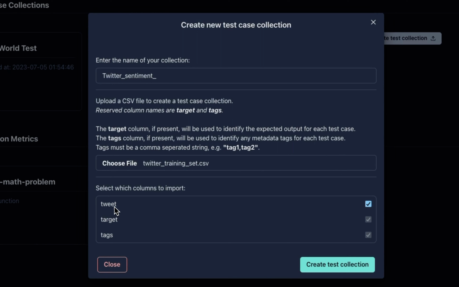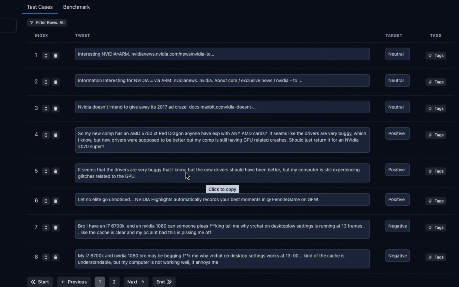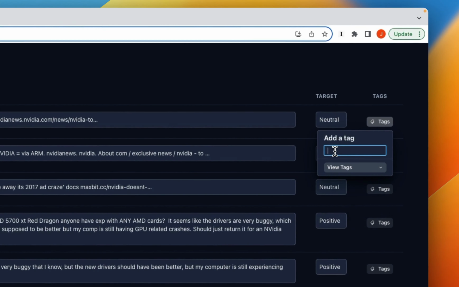And what we'll see here is that it automatically identifies the columns we had. Tweet is our variable. We have two reserved keywords, target and tags, and those are auto-imported when they're found in the CSV. So let's create our test collection. So now we have on the platform, the collection, the same thing that we saw in Google Docs. All right, we can see our tags as well. All right, and we can add tags if we wanted to.